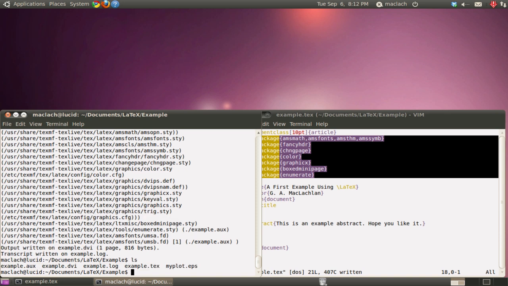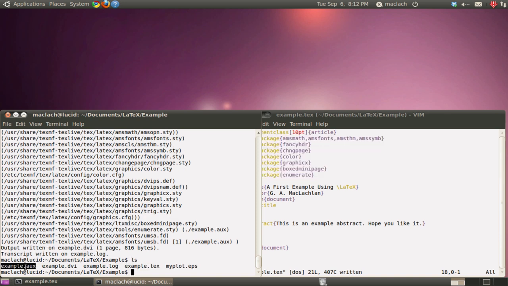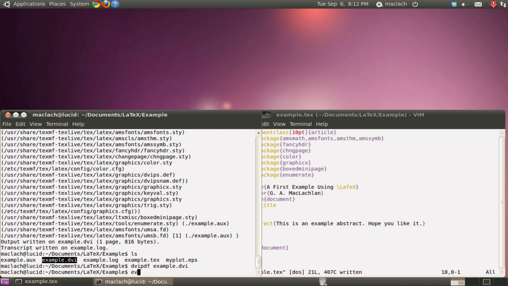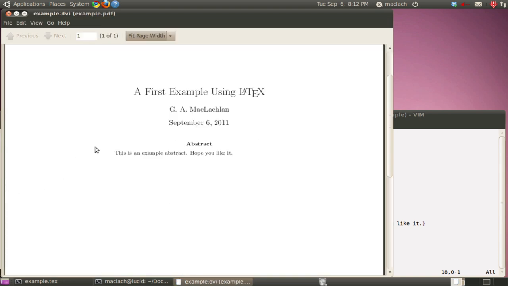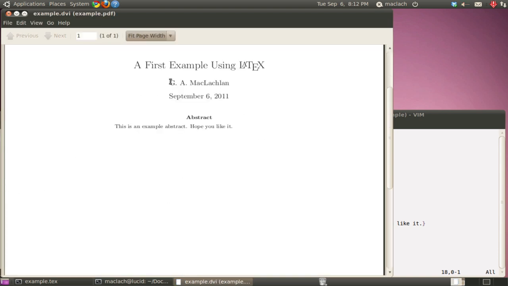So now that I've run LaTeX, let's take a look at what I've got. I have an auxiliary file, a DVI file, and a log file. It's the DVI file which I'm going to convert now to a PDF using dvipdf example.dvi, and I'm going to use the Evince document viewer to take a look at my PDF. And there it is: title, author, date, abstract.